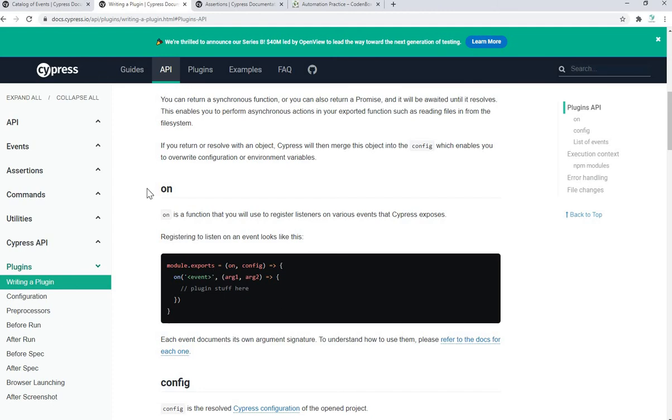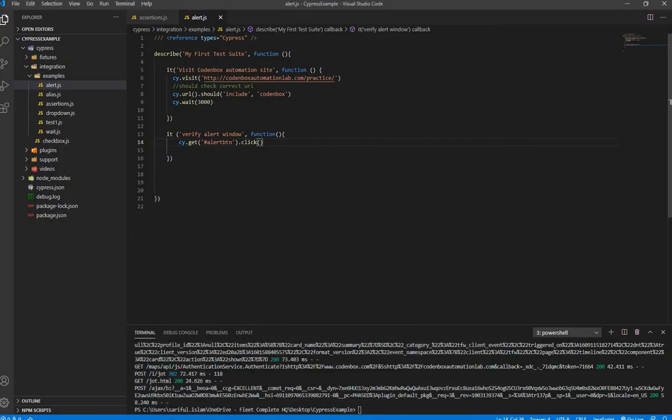So let's do it. As we said, we're going to trigger the window alert by using the on function. So we'll say here, let's type cy.